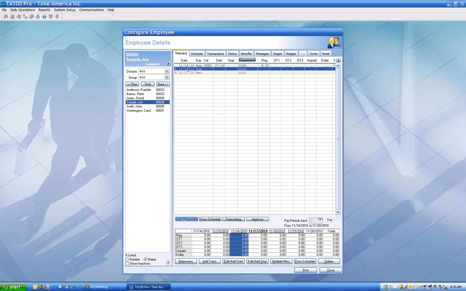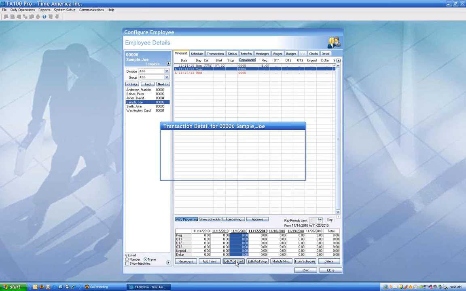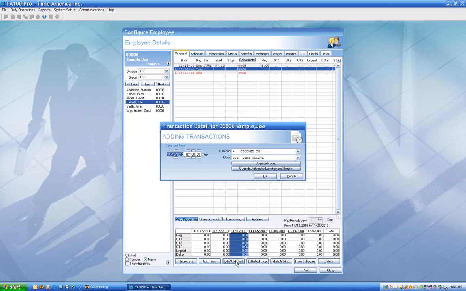The next day is Tuesday. On Tuesday, November 16th, I'm actually going to use the next feature. It says Edit/Add Start. If I click this item, it still looks very familiar. It is still the transaction detail window.